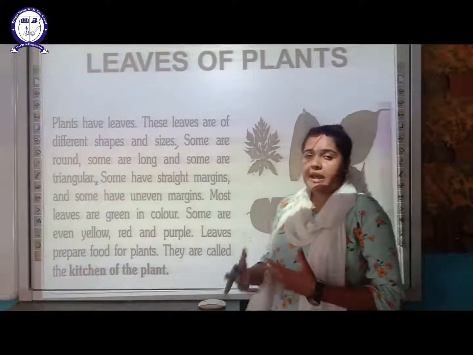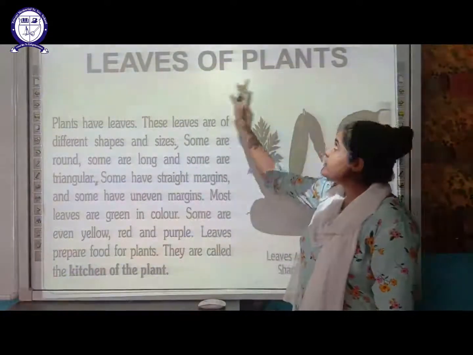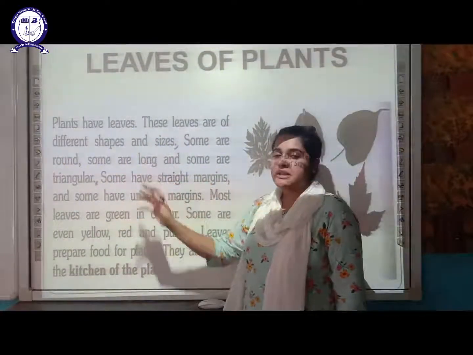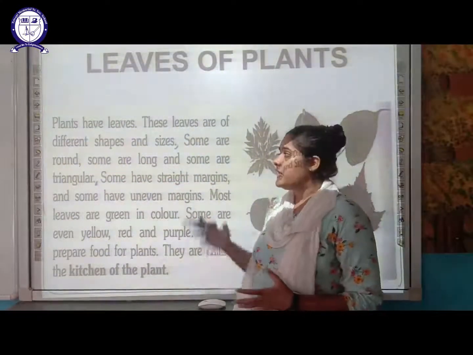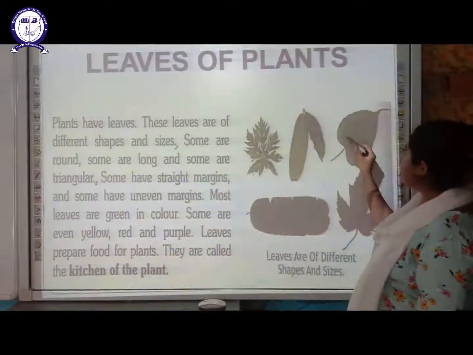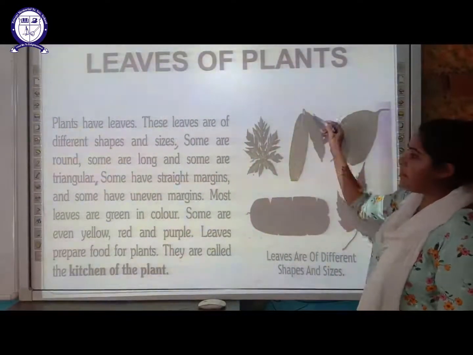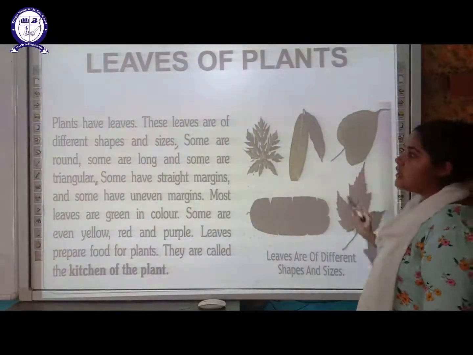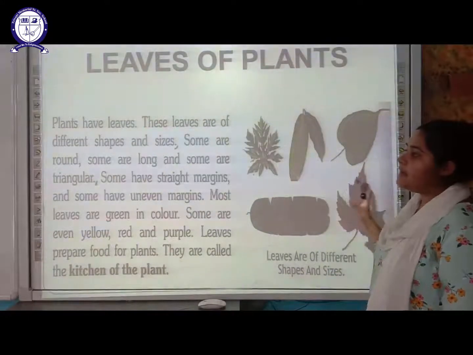Next, plants also have leaves. The leaves of the plants are of different shapes and sizes. So the shape and size of the leaf also vary. Some of them can be round, as you can see. Some are long. Some are of triangular shape. So they have different shapes and sizes.